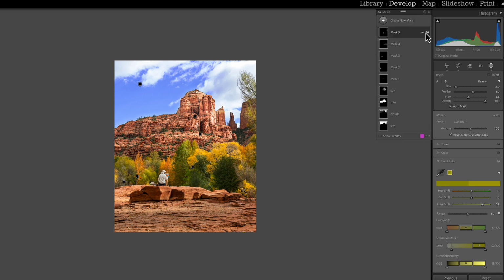And that way, if we look at our before and after, what you want to do is go through this whole area like that, picking out the different colors and using point color to narrow down what areas you're going to affect, and then change your hue, luminance, or saturation.